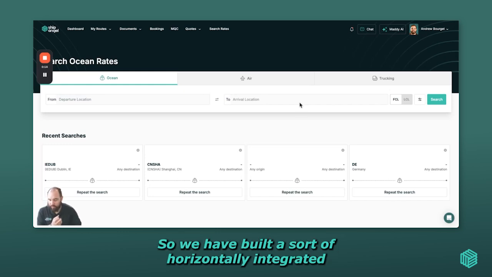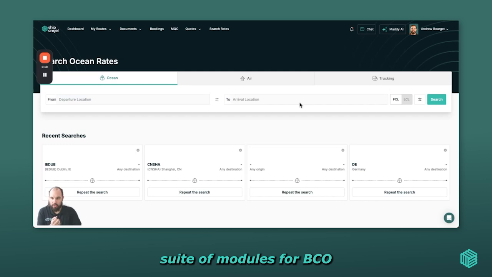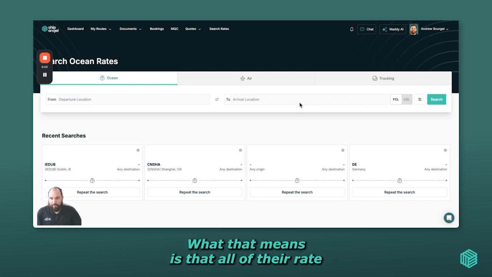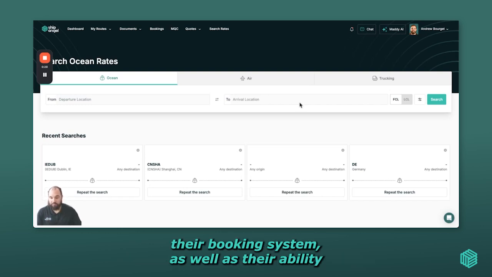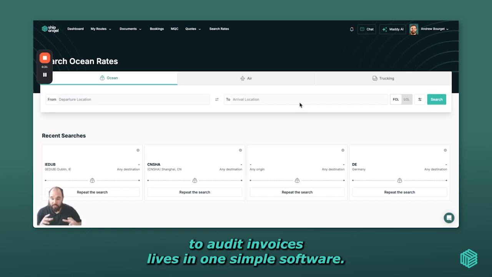So ShipAngel, we have built a sort of horizontally integrated suite of modules for BCO international shippers. What that means is that all of their rate management system, their spot rate procurement system, their booking system, as well as their ability to audit invoices lives in one simple software.